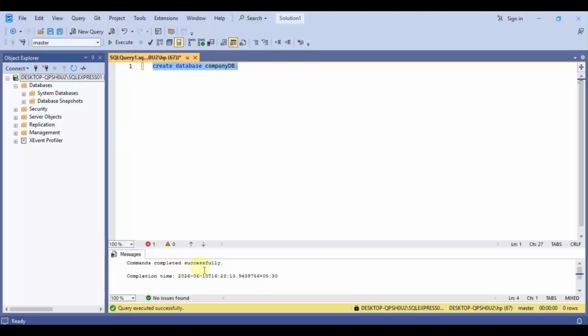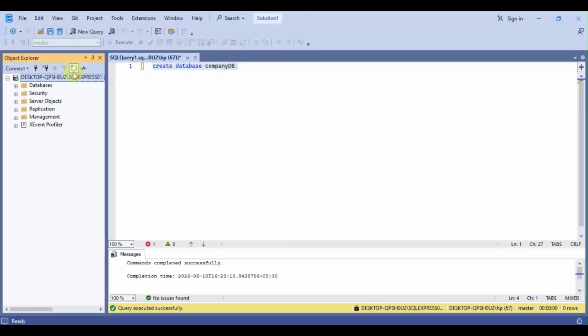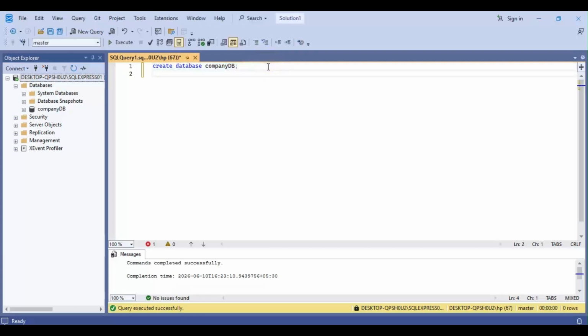Now we can see "commands completed successfully," which means database CompanyDB is created now. We can see it here. First refresh it by clicking on this refresh button and then click on this plus icon. You can see here that the company database is created. Now we will create a table in this company database using the create command.